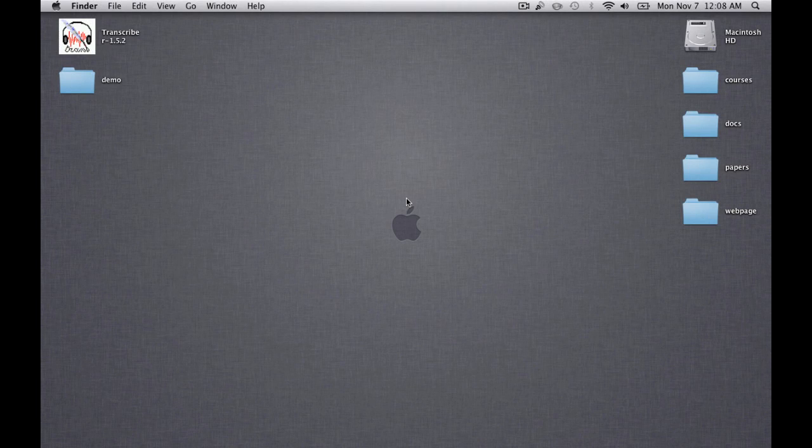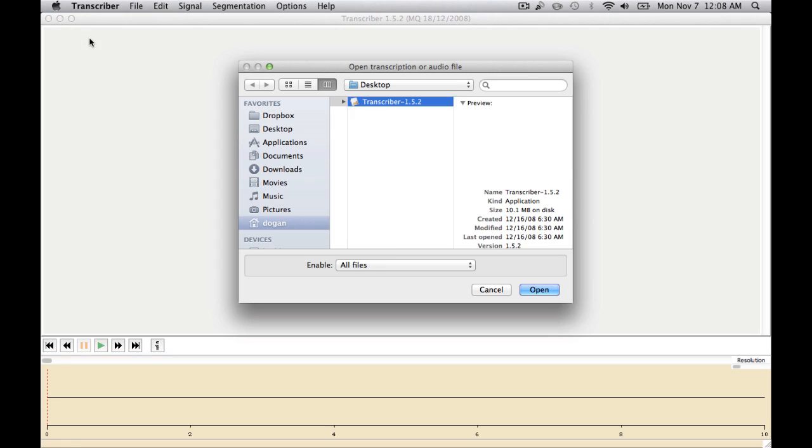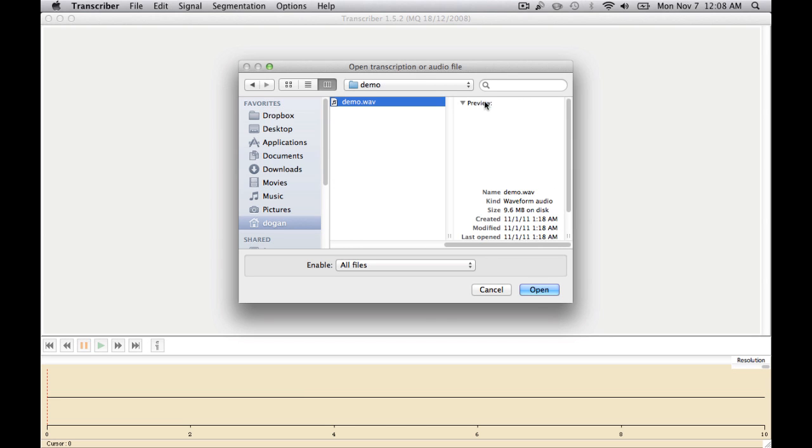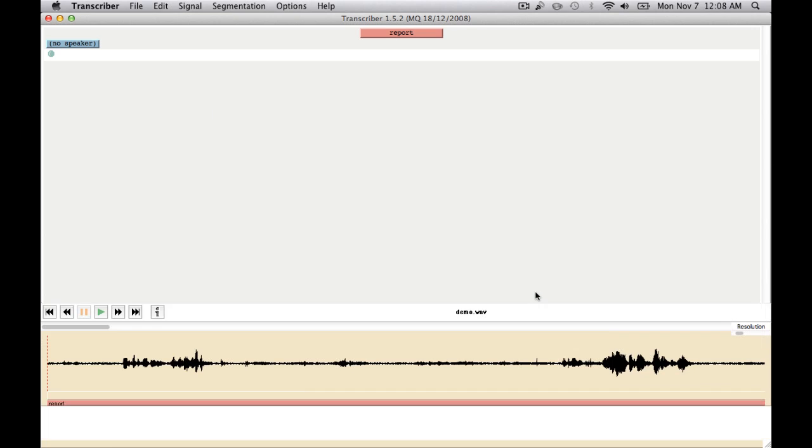Hi, in this video we will learn how to use the Transcriber app for segmenting and transcribing audio clips. I'm going to go ahead and fire up the transcriber. First thing you need to do is to select an audio file. I'm going to select this demo file.